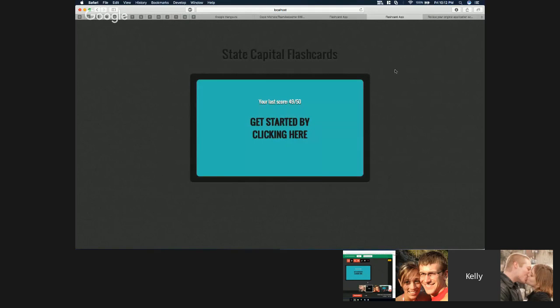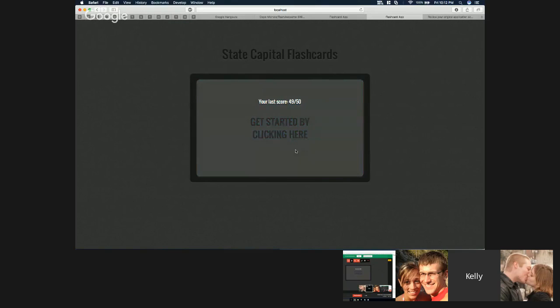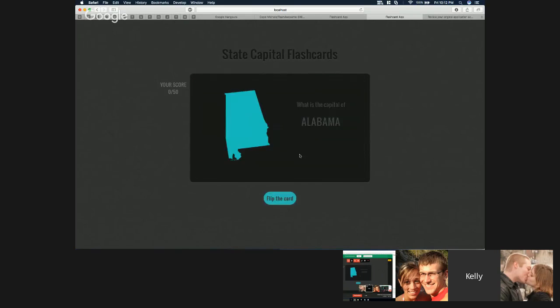So we get started by clicking on the center div right here. And on the left, we have your score displayed out of 50. And the center is the question, what is the capital of Alabama? And at the bottom is the button to get the answer. And from clicking that, we retrieve the fun fact and the capital.